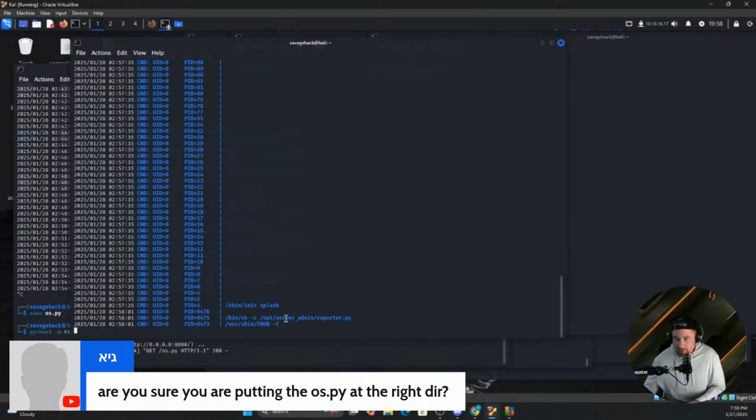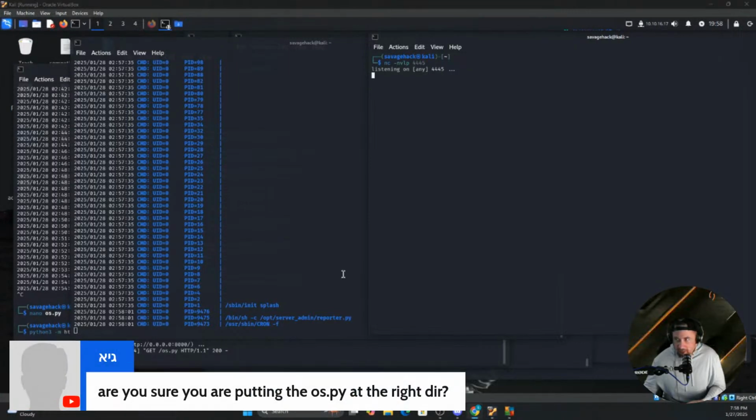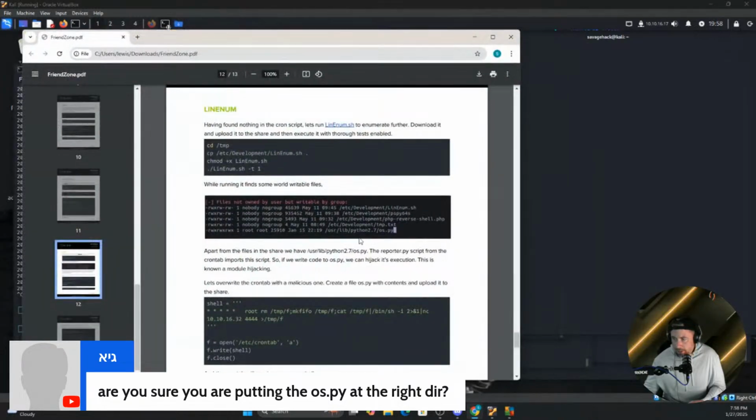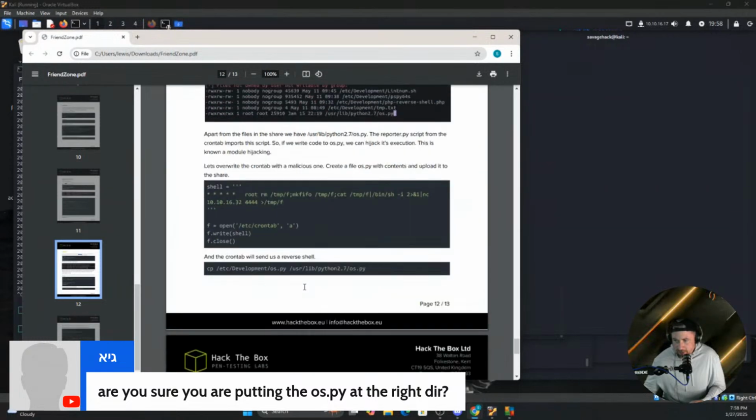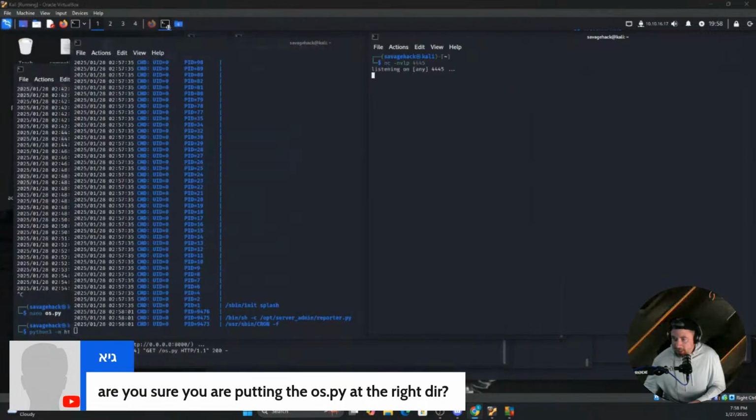Yeah, let me see. Crontab. Yeah, I'm putting it where I found it. That was right. It was under, yeah, right here. Python 2.7 and then os.py. That's exactly where it was. Yeah, I don't know, man. I'm not gonna press this any longer. I've already looked up the walkthrough. I'll have to revisit because maybe I'm doing something wrong here. I'm not sure. I'll have to read more up on it. But I'm gonna go ahead and stop it here.